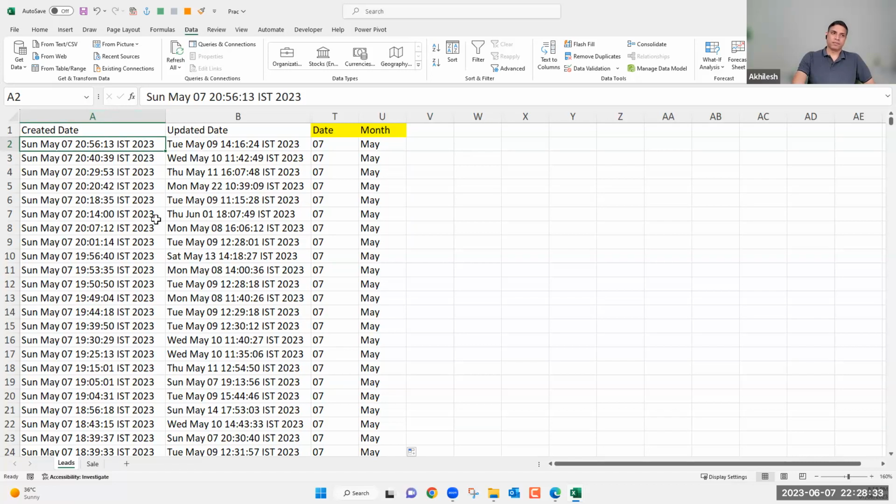So the first one which I said will work only in date format, I guess. Yes, if it was a date, then it will be very easy. We can use the TEXT function.